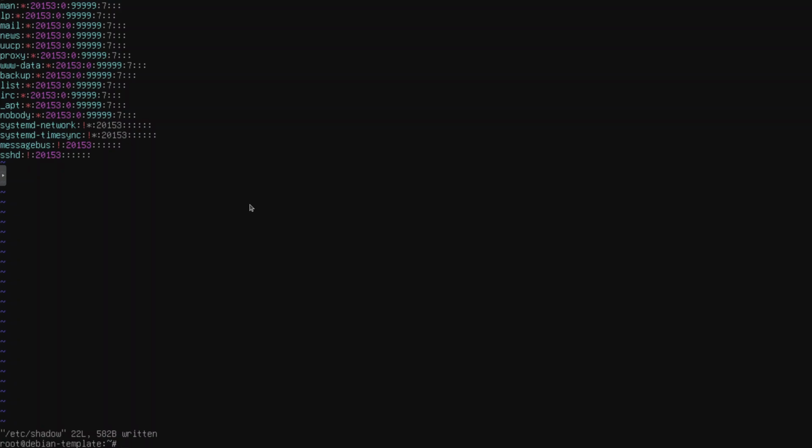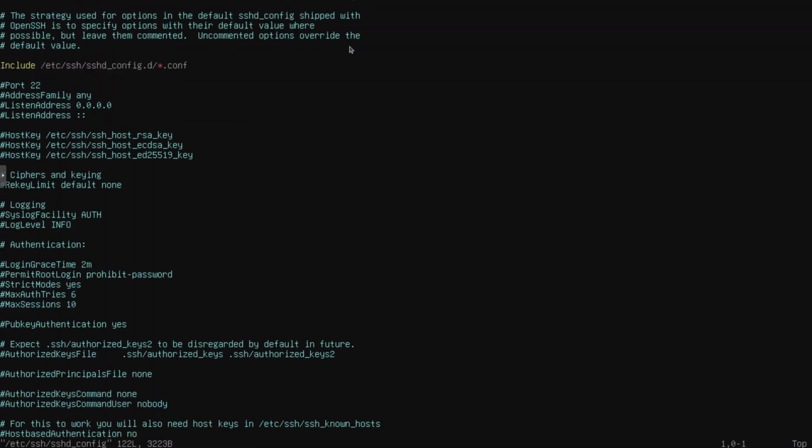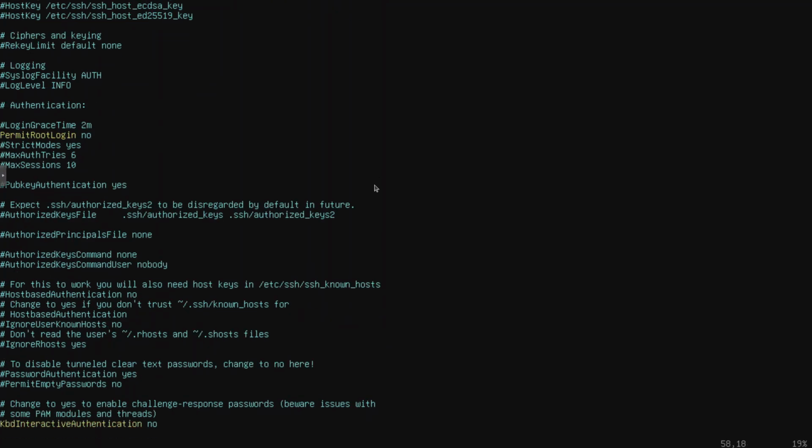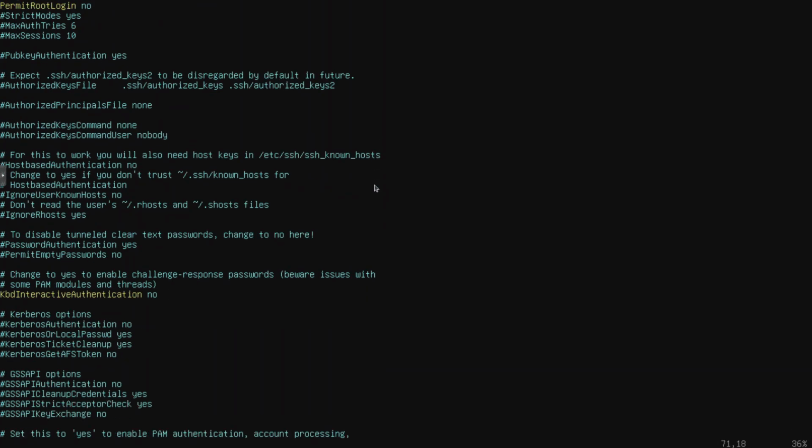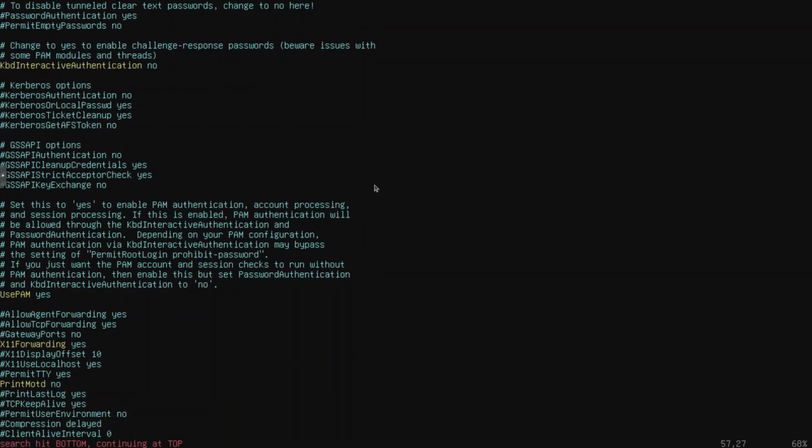There's one more thing I'd like to change, and that is the SSH daemon settings. In here, I'd like to disable the root account. So right here where it says PermitRootLogin, I'm just going to change this to no. And I'd like to disable password login as well. Oh, I went right past it. And this one, we're going to change that to no as well.